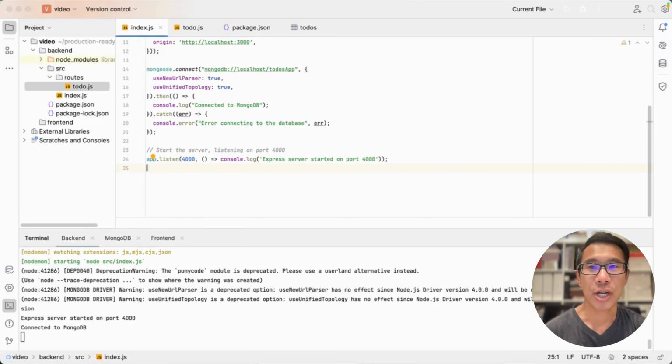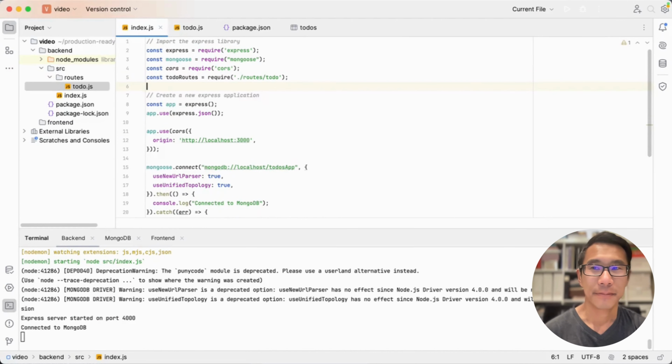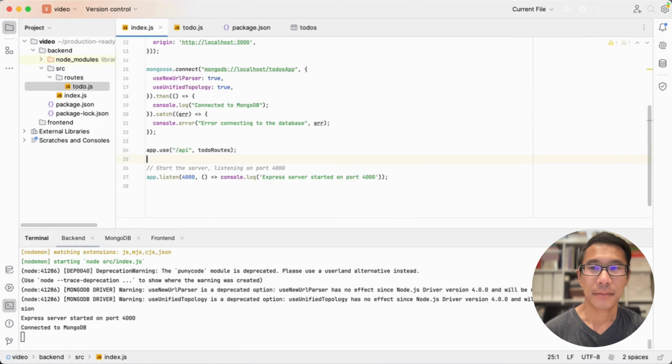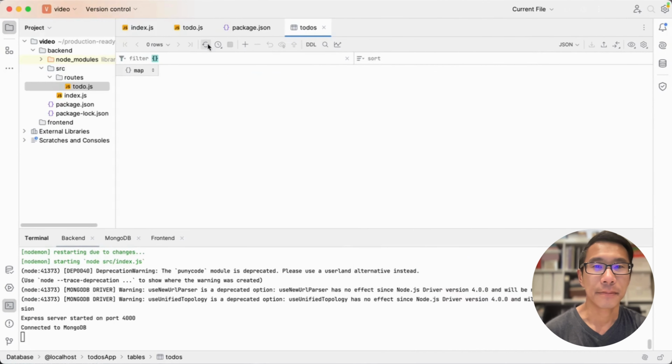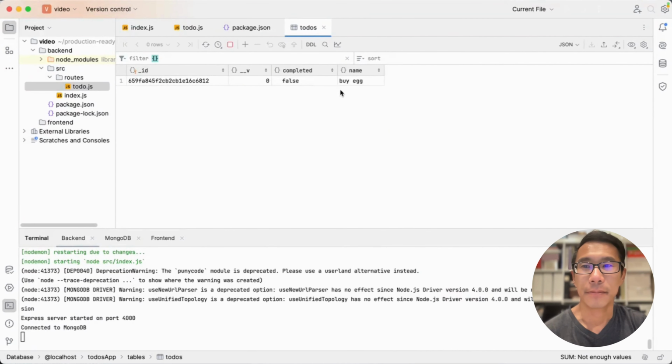Let's go back to index.js and add a route to the Express app. The server has restarted automatically. Now we can test it out in Postman. Here we're sending a post request to localhost at 4000 with our new to-do object. Hit send. Seems like it's working. Let's check out the database. Great.